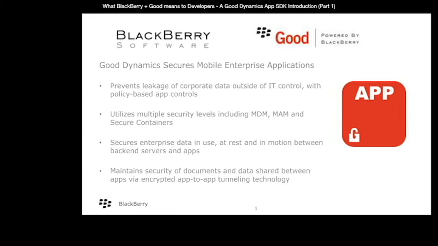Yep, sorry there. Good Dynamics is a secure platform for building mobile applications. I'm just going to cover some of the high points right now, and then we'll dive deeper in. It allows the IT admin to prevent leakage of corporate data outside of applications on a policy-controlled basis. It utilizes security levels that include MDM, mobile device management, MAM, mobile application management, and secure containers. It secures enterprise data while it's in use, while it's at rest or stored within the application, and in motion or in communication between the app and back-end servers.